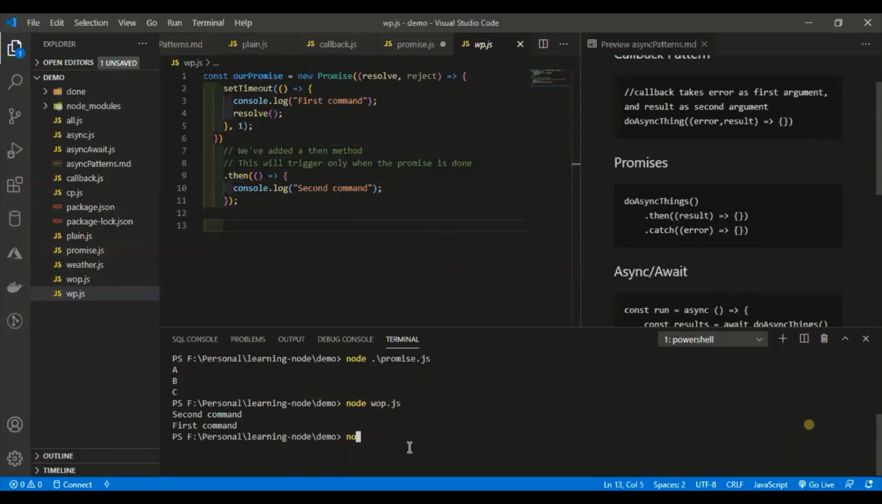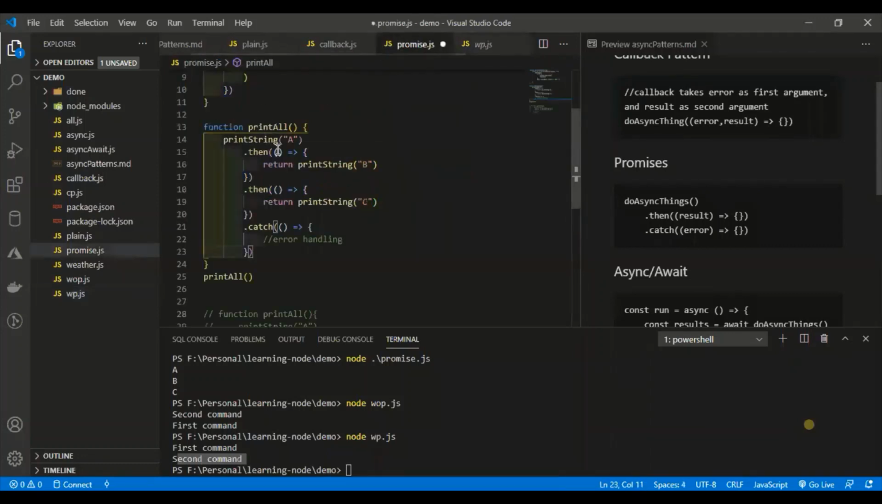Okay, when I run this, it will first console the first command, as you can see here, and then the second command, because we have added the console statement for the second command in dot then. So when this is resolved, it will go to dot then. Here we have not added return, because this is not a function. We are just equating it to some variable, so we are making it a promise. When we create a function, we add a return statement before this, as we did here.